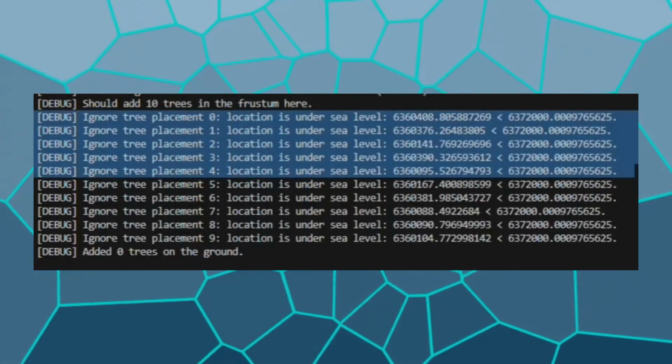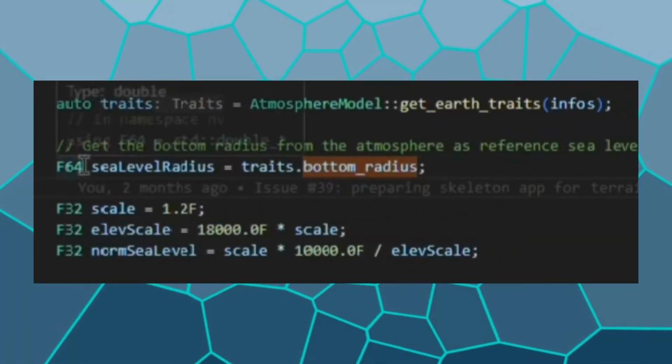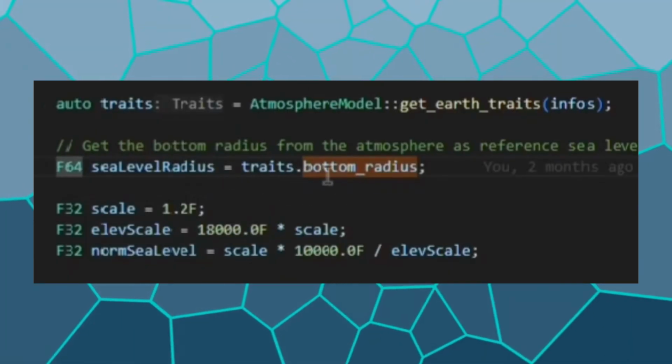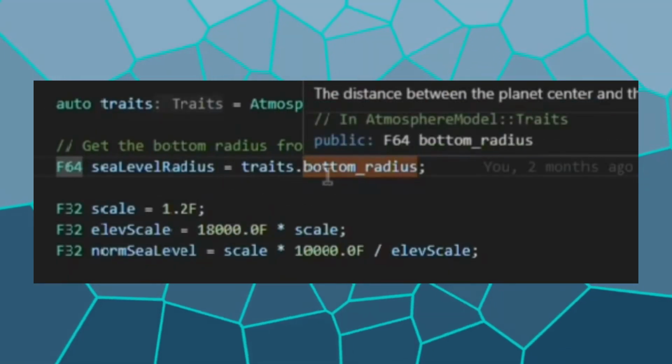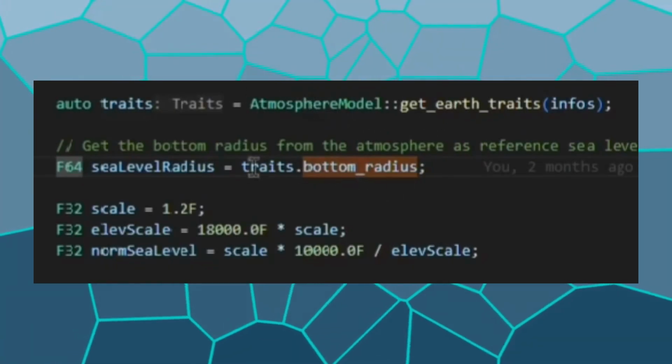And this is a kind of output that we get. And this is interesting because in fact I would expect the sea level to be really what we use as default Earth radius, for this is what we use for the atmosphere here.